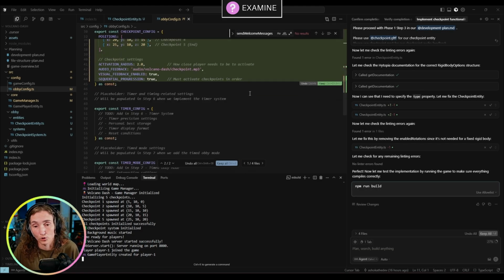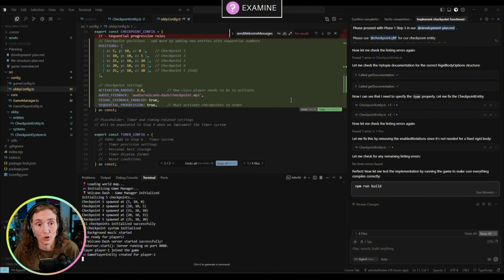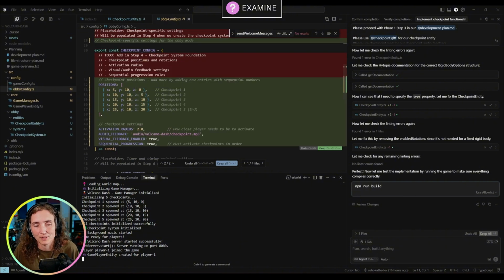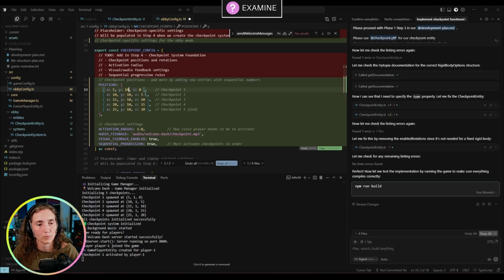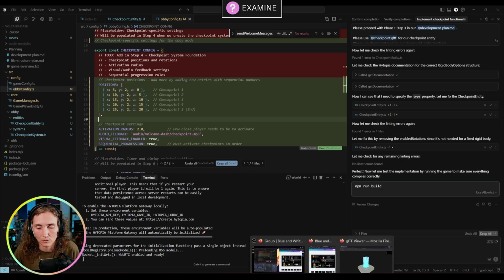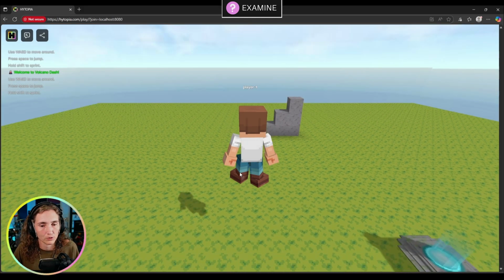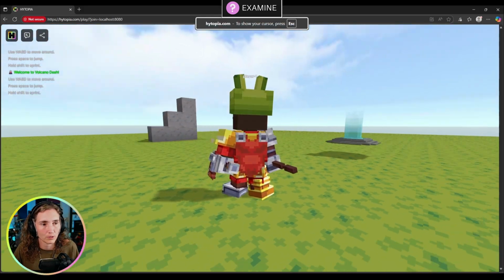So does it accomplish the goal? We don't really know because the checkpoints are in the air. And that's just because the positions that it's set here have it way up in the sky. So I'm going to change these all to 2 to get them down lower and see if that's a good spot for them. And our server is loaded.